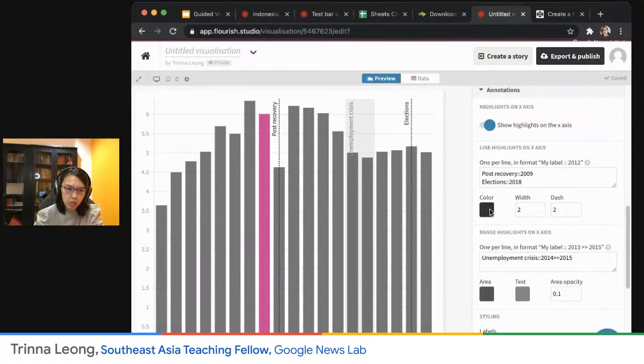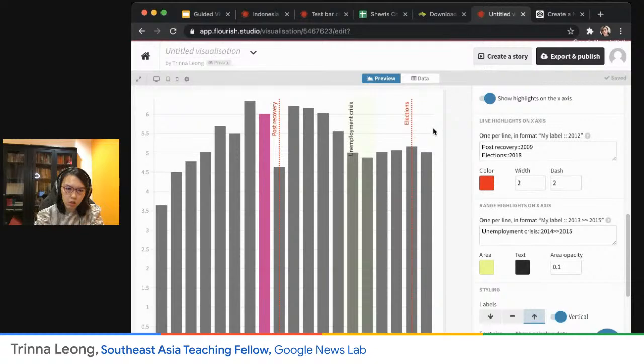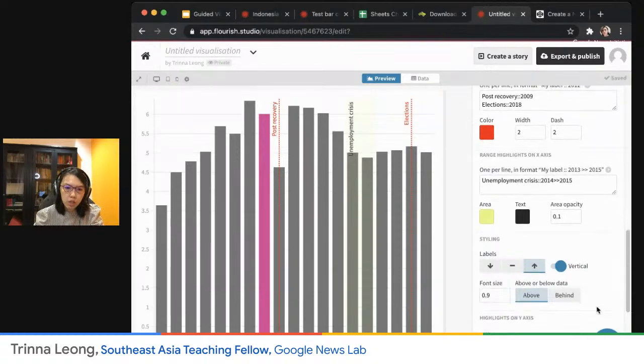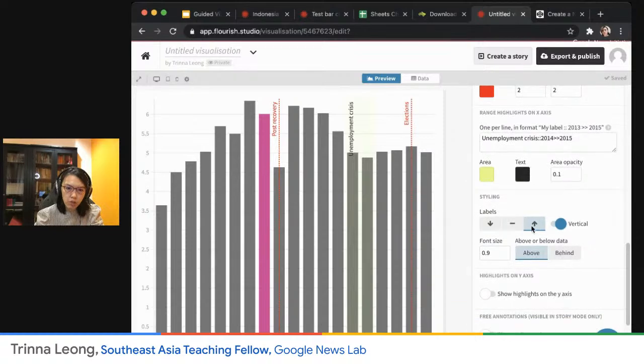You could also adjust the color. So for example, maybe I want it to be red, right? And then it appears red, and maybe I just want the area to be shaded differently. There, the text, maybe I want it to be darker. I could even change the color of the text. So there you go. So you have these different labelings that you have done under annotations. And you could even adjust where the labeling styling is. You could have it at the bottom, in the middle, or on the top, or you want to have it vertical, or you want to have it horizontal. So it's up to you how you want to do it.